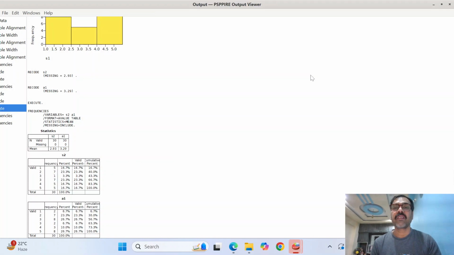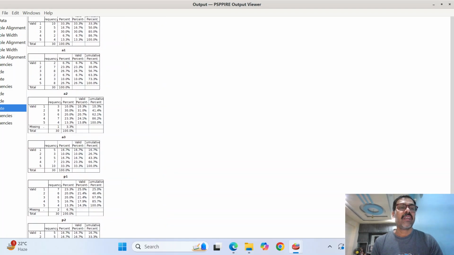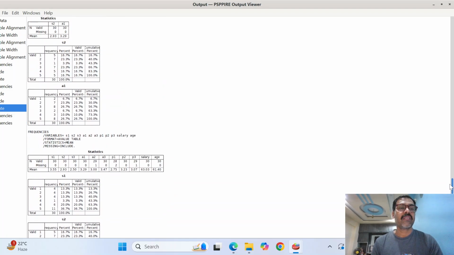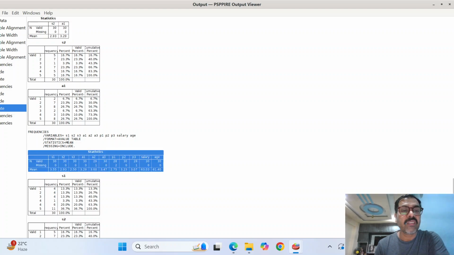Now SPSS will create output for you. Let's go down to the analysis. So here this is the analysis, and this time I have not requested the histogram, so that's why the charts are not visible. Now let us look at the variables. This is the descriptive summary statistics of all the variables in the dataset.